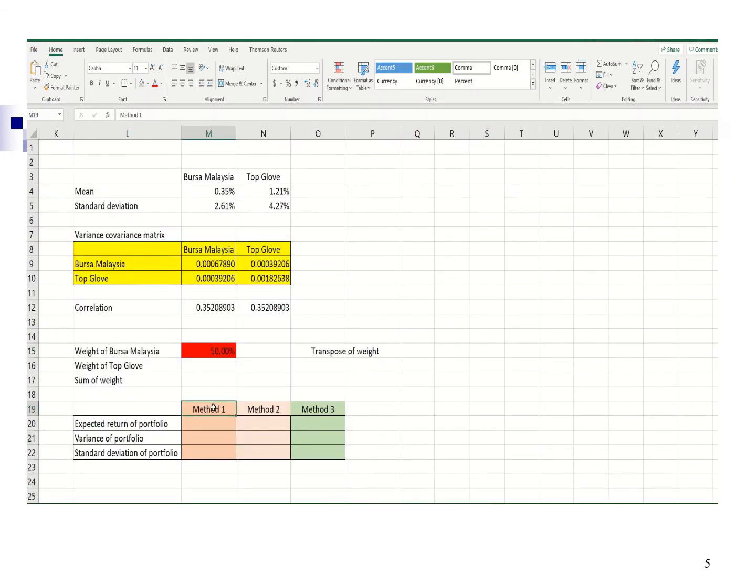For Method 1, I'm going to make use of the formula that I have shown you just now. Let's assume that I have 100,000 ringgit. I'm going to invest 50,000 to buy Bursa Malaysia stock and 50,000 to buy Top Glove. So my weight in Bursa Malaysia will be 50% and my weight in Top Glove will be equal to 1 minus the weight of Bursa Malaysia. I actually point the cell to make reference to the input without typing in the figures. Press enter and I have 50%.